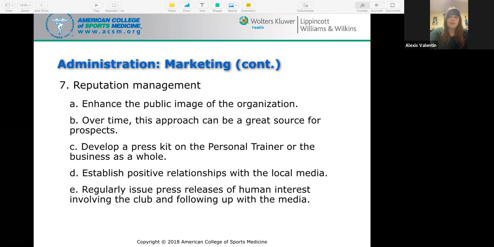Enhance the public image. Reputation management. Enhance the public image of the organization. Over time, this approach can be a great source for prospects. Develop a press kit on the personal trainer or the business as a whole. Establish positive relationships with the local media. Regularly issue press releases of human interest involving the club and follow up with the media.